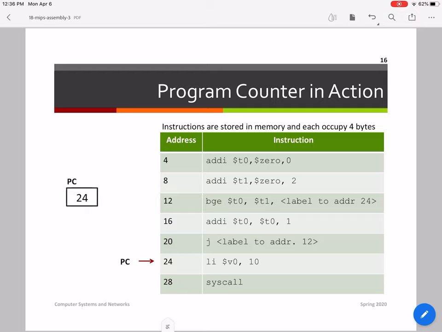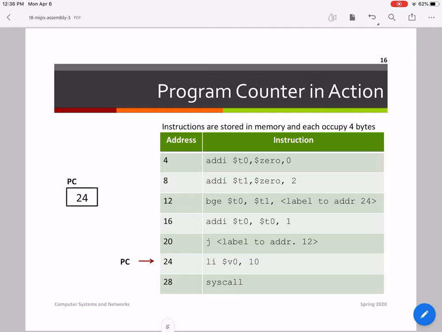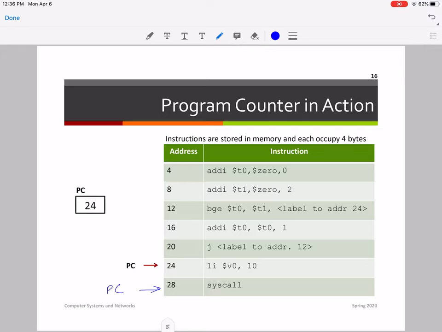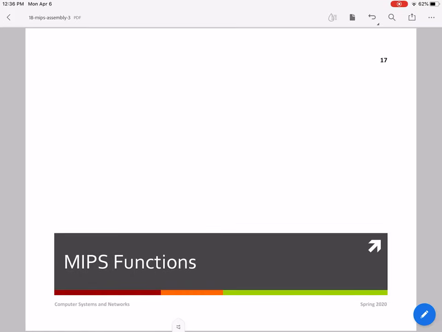So PC is equal to 24. The next instruction that will be executed is li $v0, 10. Then PC again increments by 4. The last instruction that the CPU is going to execute will be the syscall, meaning that it's going to exit this program. So that's how your program counter evolves with the execution of different instructions. PC normally increments by 4 every time, unless it encounters a branching instruction which holds true.